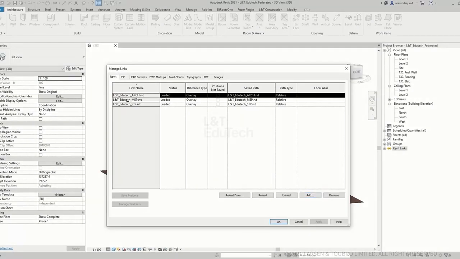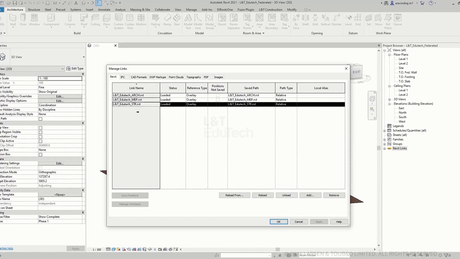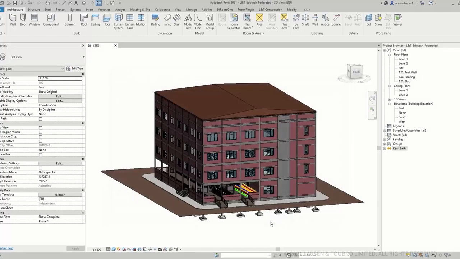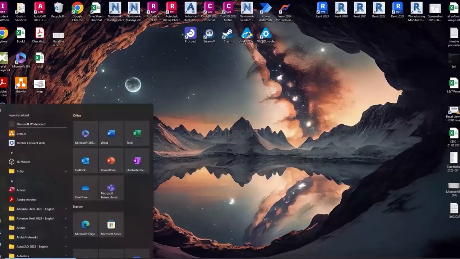Once all the three Revit files have been loaded into the project, change any one of the files, say LNT EduTech structural Revit files reference type from overlay to attachment in Manage Links window and press OK. Save the project and close Revit.